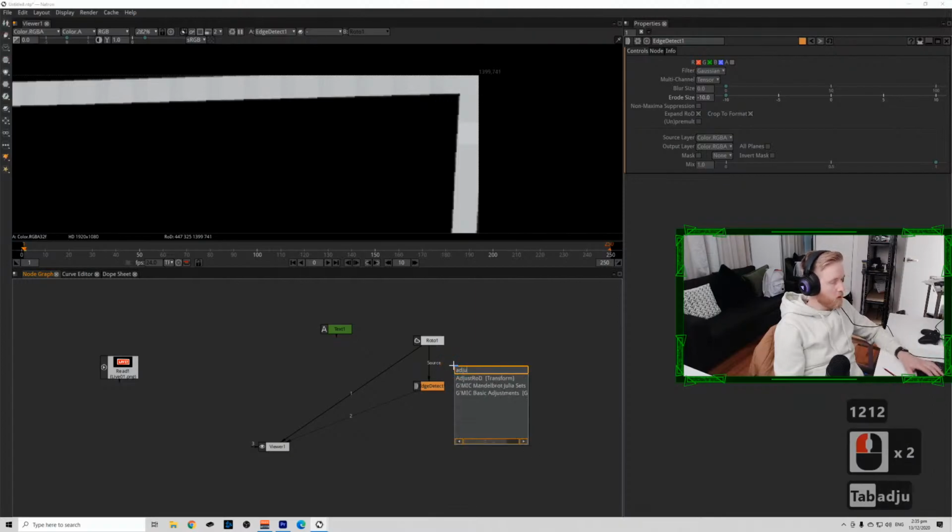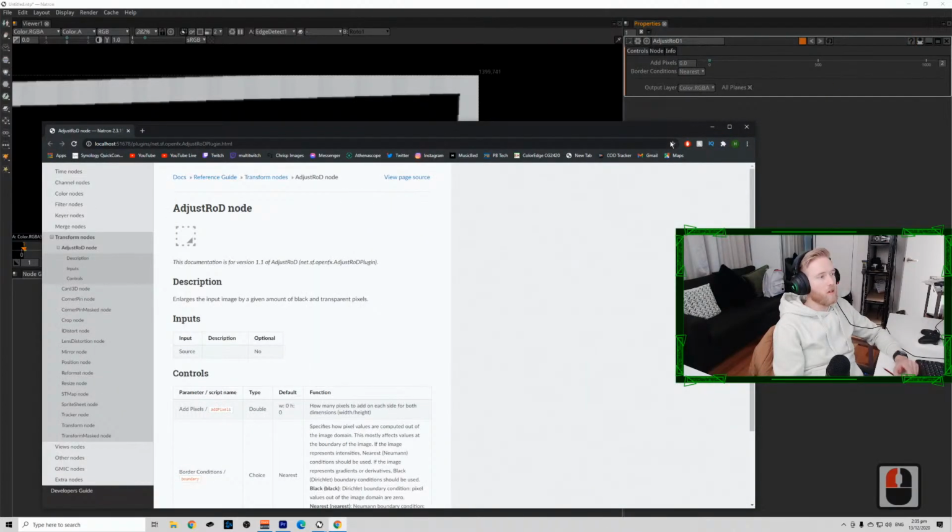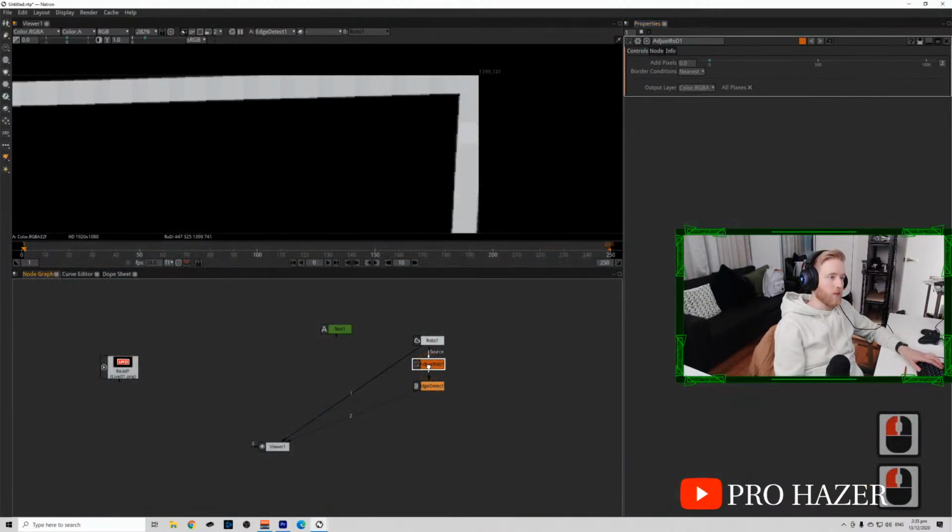So to fix that, we just need to put an adjust. It's called ROI in Natron, which stands for region of interest. Wait, no, it doesn't. ROD? I don't know what D means. Oh, there's no information on it. What's the D stand for? Doesn't matter. It is region of interest, region of area.